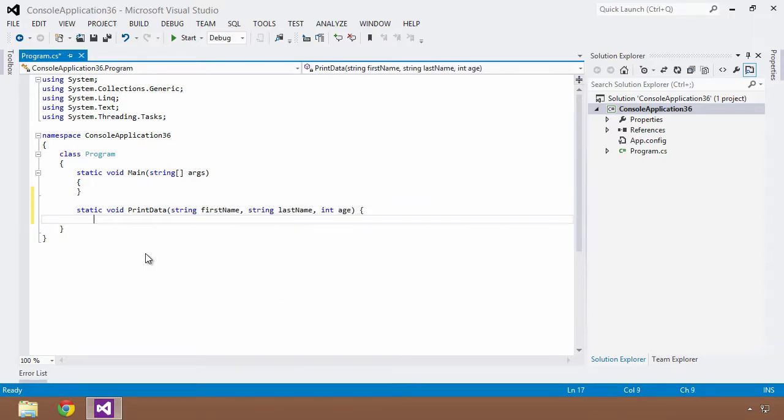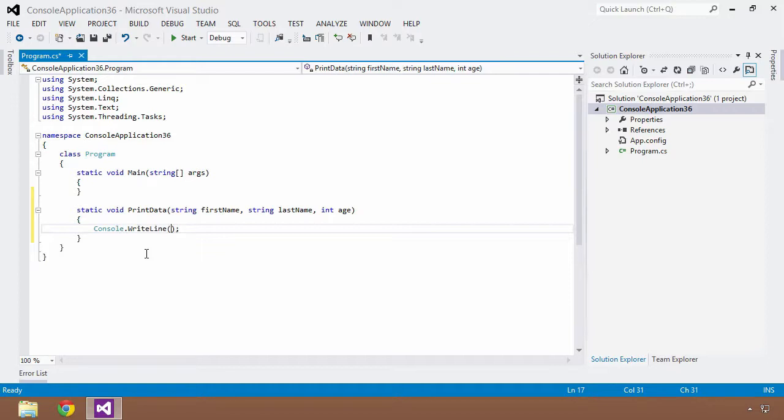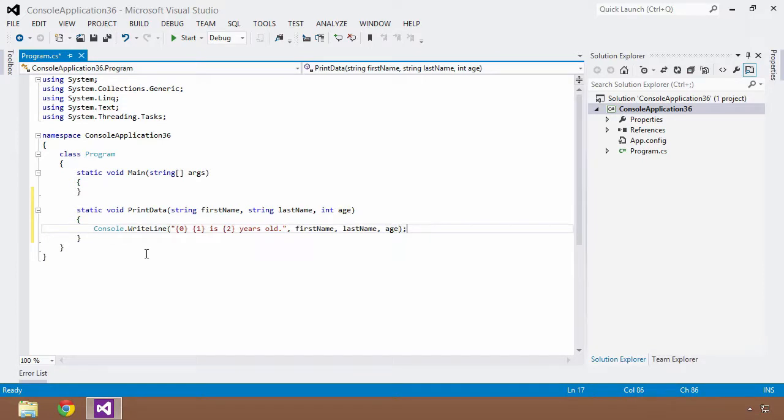So I was going to pass in some pieces of data about a person and simply print them out to the console. So I did a Console.WriteLine and just did a little bit of formatting here. The first parameter followed by the second parameter, then the third parameter, years old. There we go, and then I'm going to pass in firstName, lastName, and age. So once again, this is quite simple, nothing too out of the ordinary here.